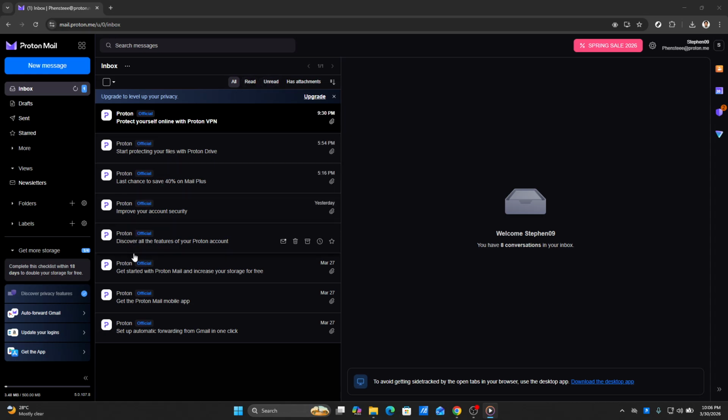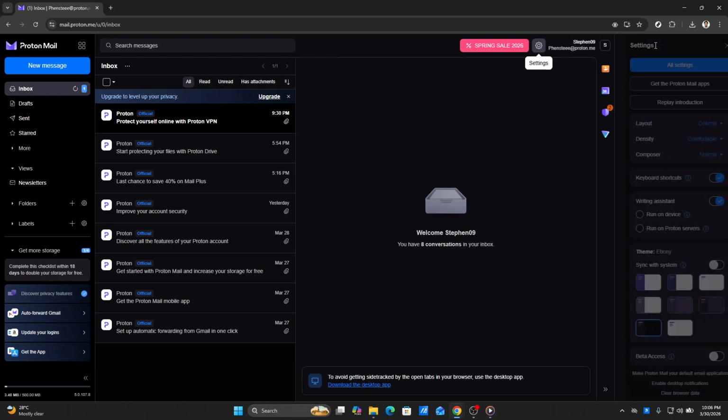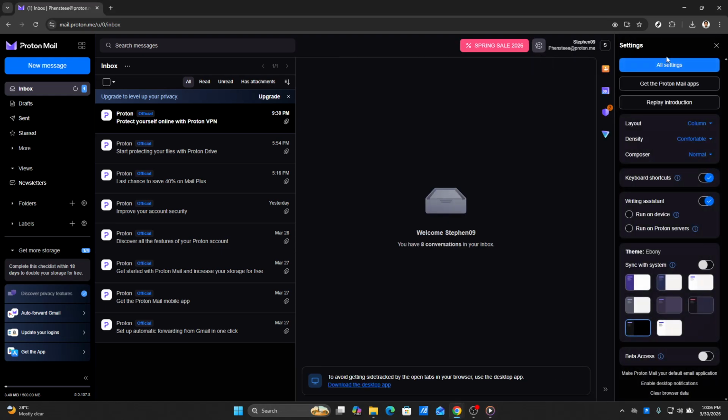In the top right corner of your Proton Mail interface, you'll notice a gear icon labeled as Settings. Click on this icon to open the Settings menu. This menu is where you can customize various aspects of your Proton Mail account, from personal information to security settings.